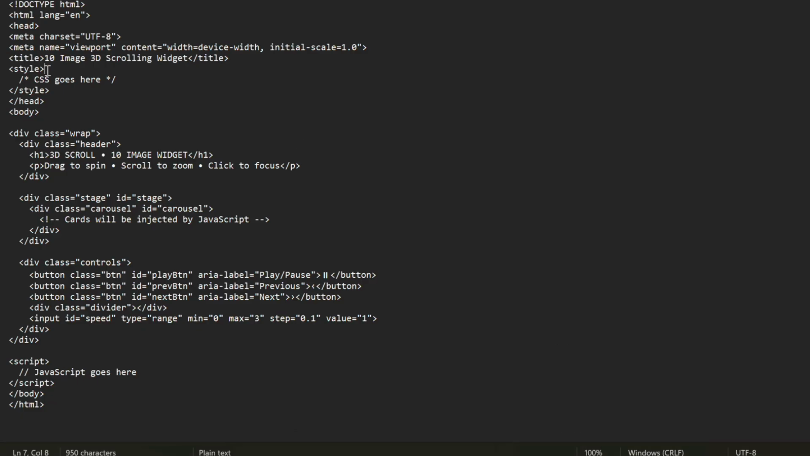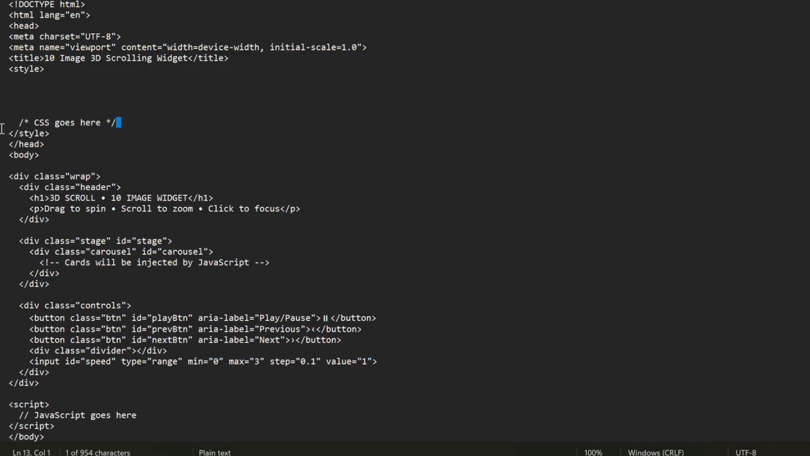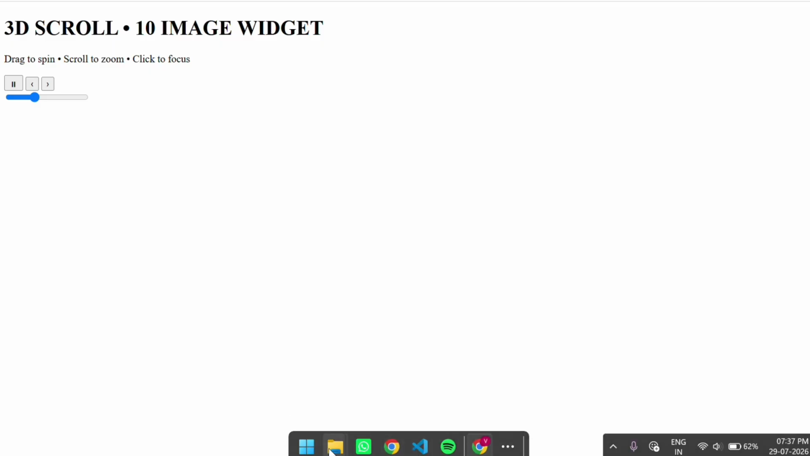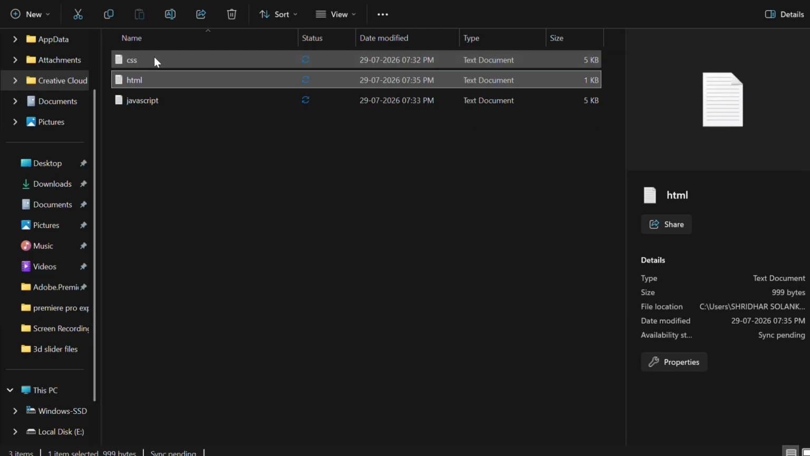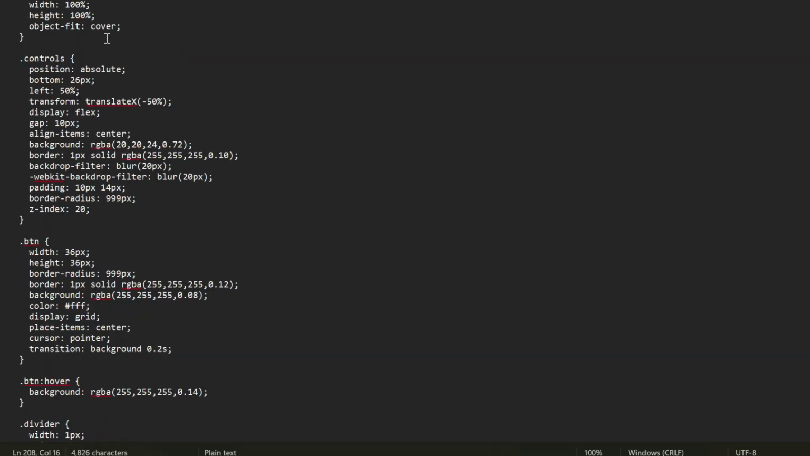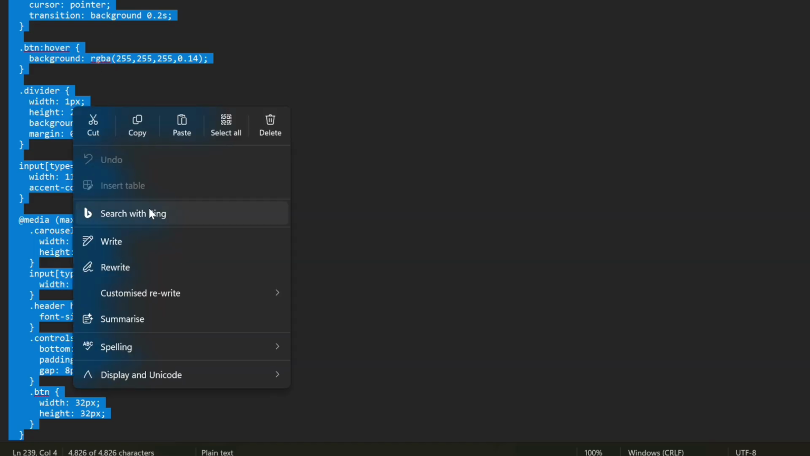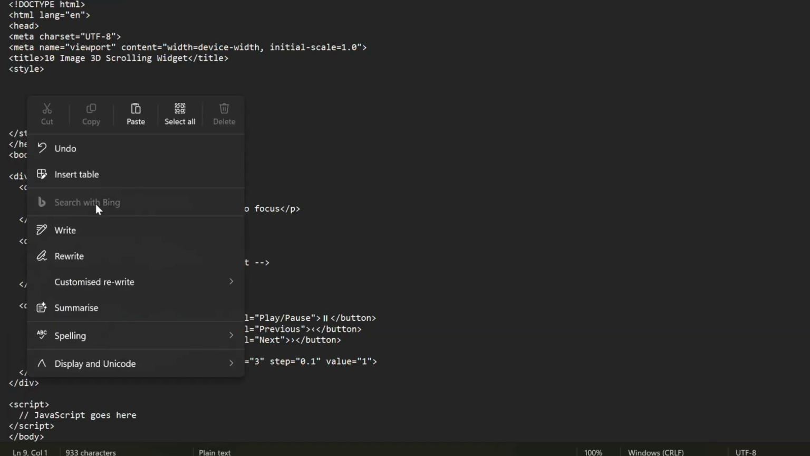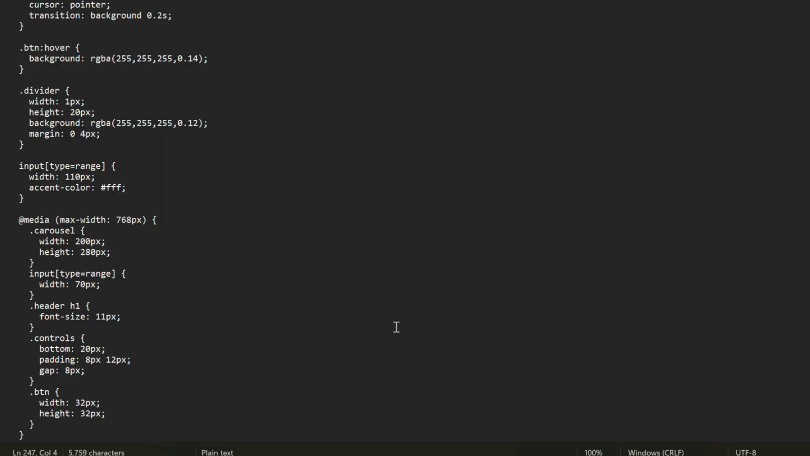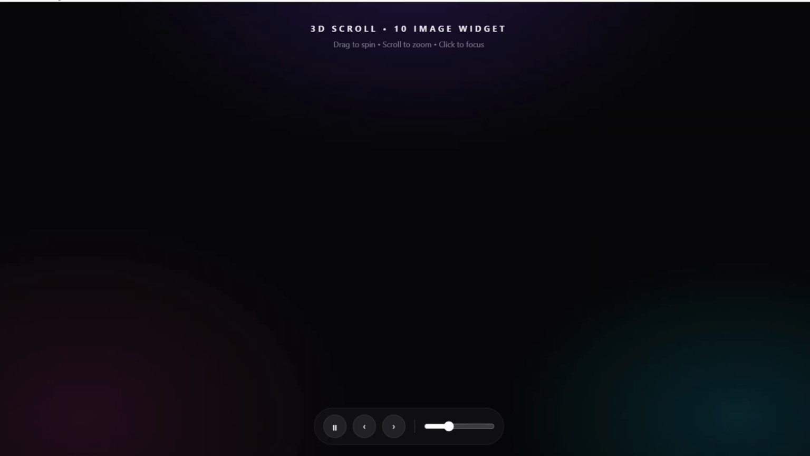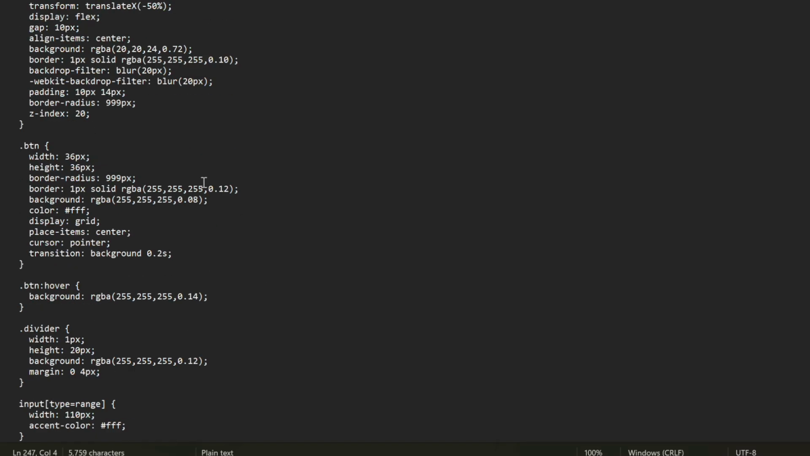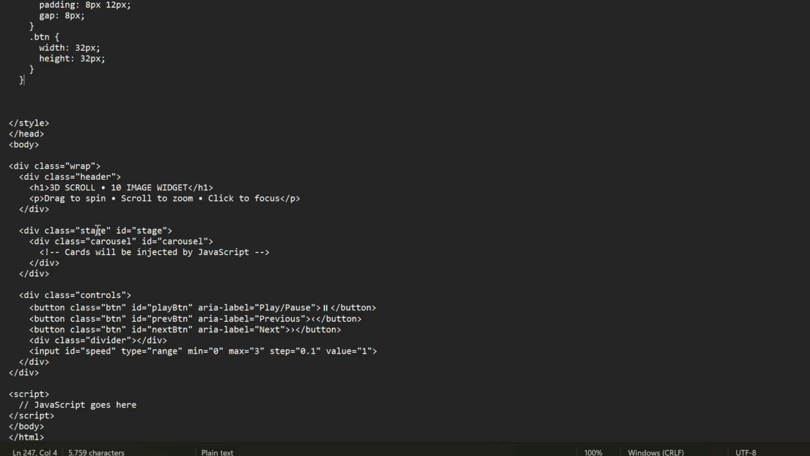Now, let's make it look good. Pay attention to the wrap class in our CSS. We give it a perspective of 1400 pixels. This tells the browser the user is sitting 1400 pixels away from the screen, creating our 3D vanishing point. Next, for our stage and carousel, we absolutely must add transform-style: preserve-3d. Without this, all our images will just flatten out like a pancake against the screen. We also add touch-action: none on the stage, so mobile browsers don't accidentally scroll down when users try to swipe. We'll style our cards with some nice rounded corners, a subtle border, and an awesome reflection effect.